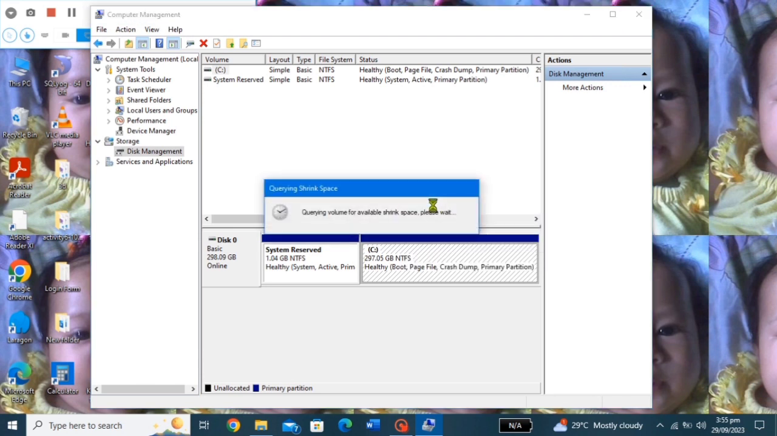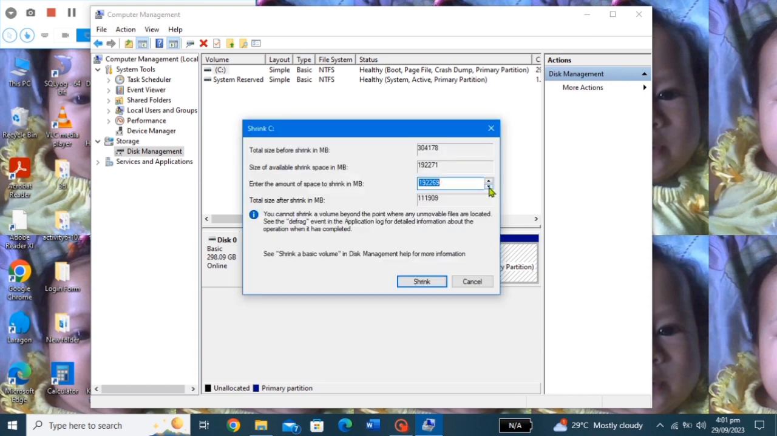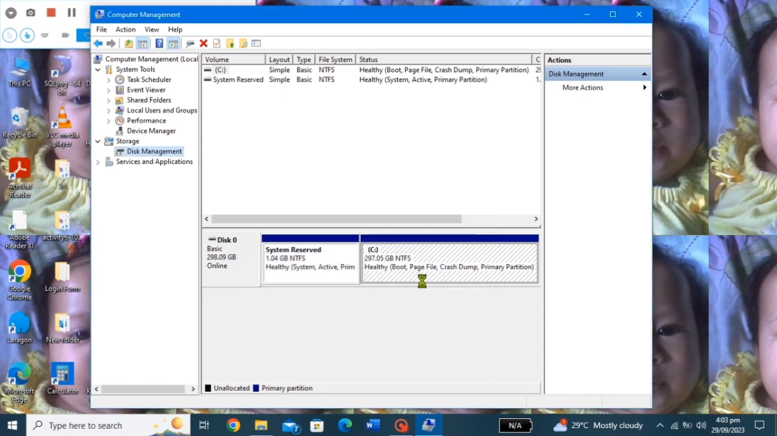It will take a lot of time, just wait for that one. Then for this, you can set what would be the storage capacity of another partition. In mine, I've set it to 6,000. That would be 6 gig or 5 something. Then just click shrink. Then wait for that one.